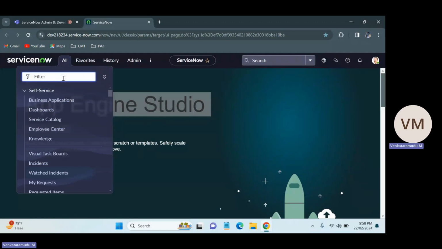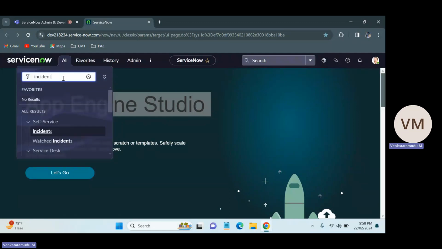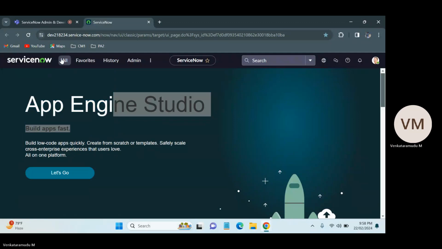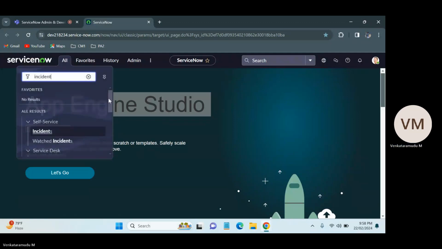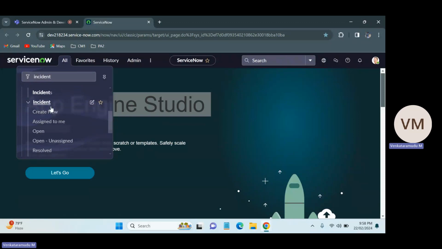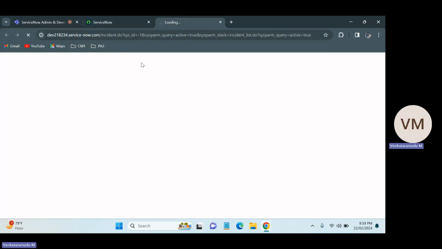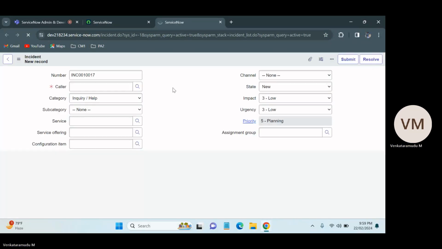Actually, what is the purpose exactly, I will let you know. I told you, right, incident. Once you are able to see the incident, once you click on create new, it will show that new form. You need to create the incident, and that form will show you. I will just open that, and you will be able to see that this is a completely new form.